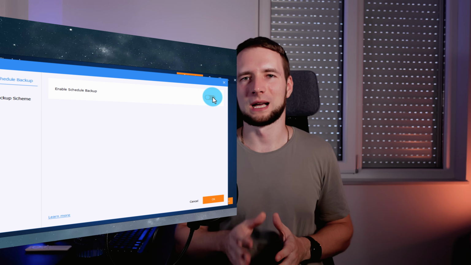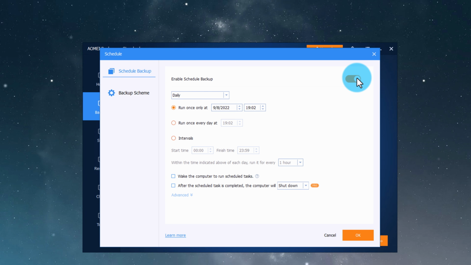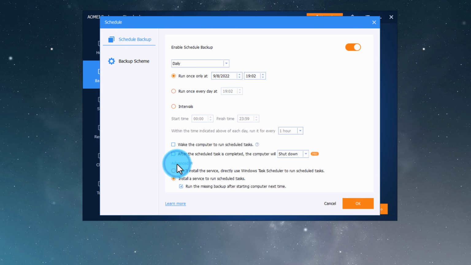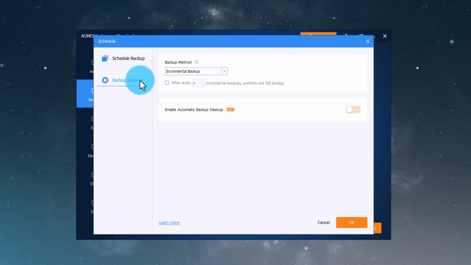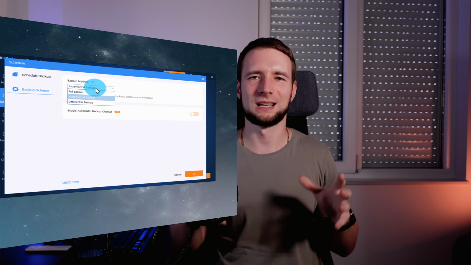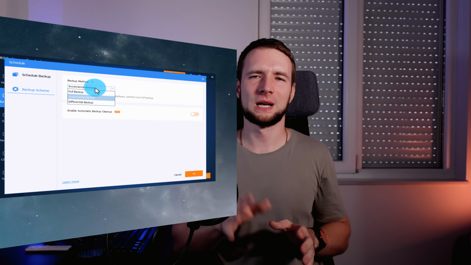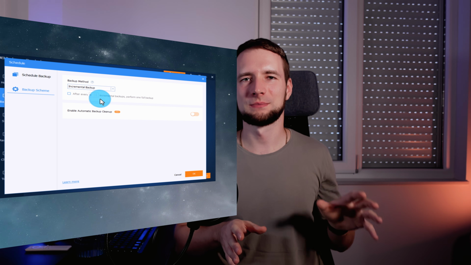Unless you plan on doing backups manually, it's a great idea to turn on Scheduled Backups. Expand Advanced Settings and make sure Run the Missing Backup after starting computer next time is checked, so you won't miss a backup. Next, a backup scheme. Two options are available in the free version: Full Backup and Incremental Backup. Full Backup is essentially a full copy of your entire dataset, while incremental backups backup only that data which had been changed since the last backup, which results in time and space economy.